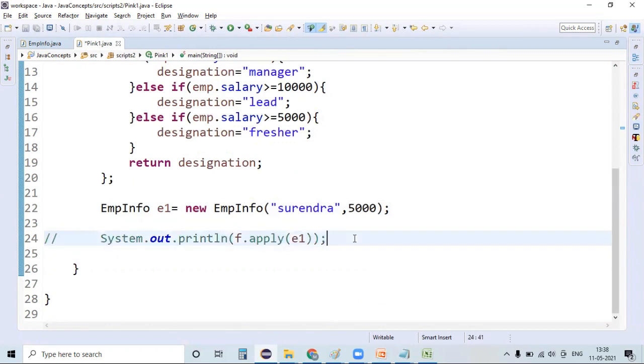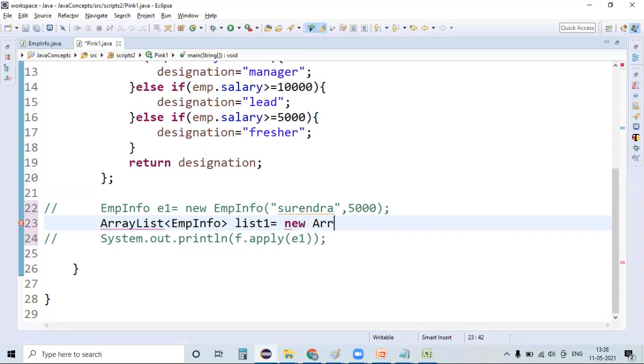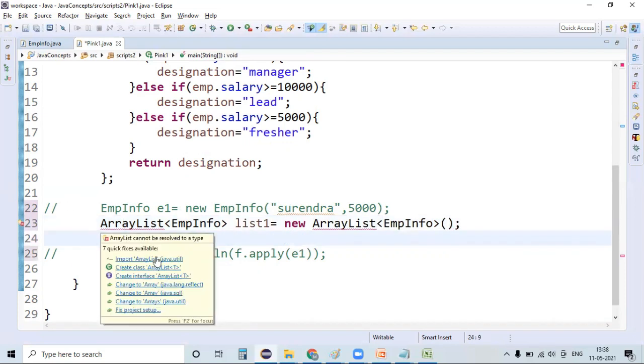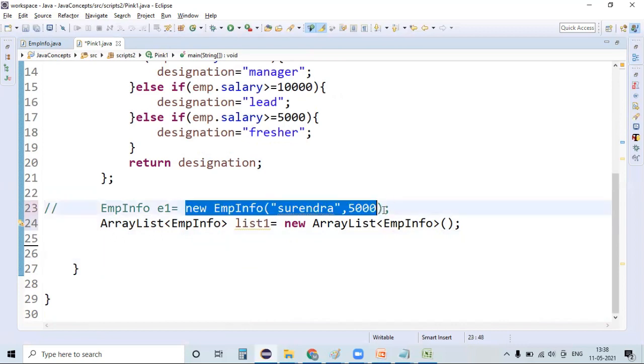And basically this is a single info, right? I don't want to define a single info. I just want to pass multiple sets of employee information. So it means an ArrayList of this employee information, list1 is equal to new ArrayList of this employee information. Import this java.util.ArrayList.